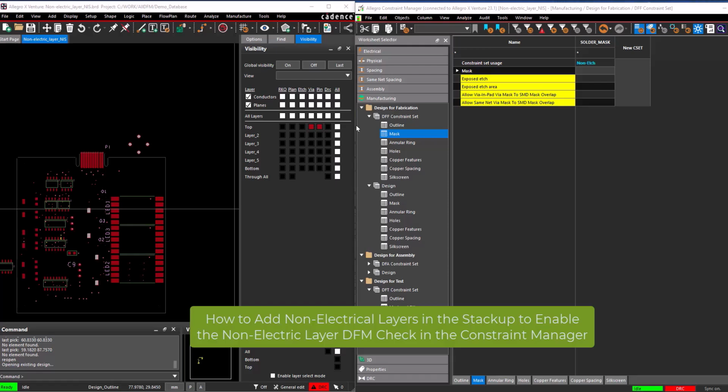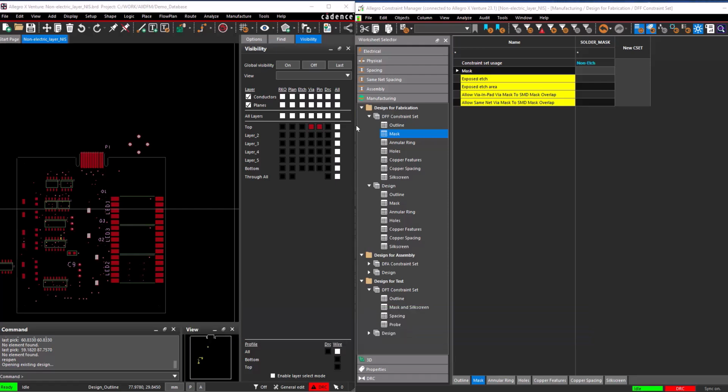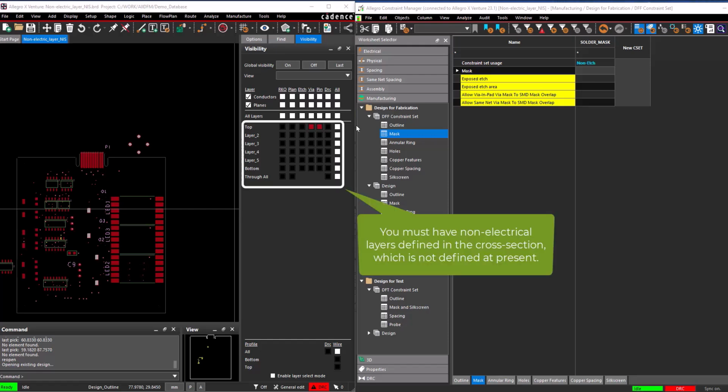In this demo, you will learn how to add non-electrical layers in the Stackup to enable the constraint assignment in the Design section of the Constraint Manager. To run the DFM checks on layers such as silk screen, solder mask, and paste mask, you must have these layers defined in the Stackup, often called non-electrical layers.